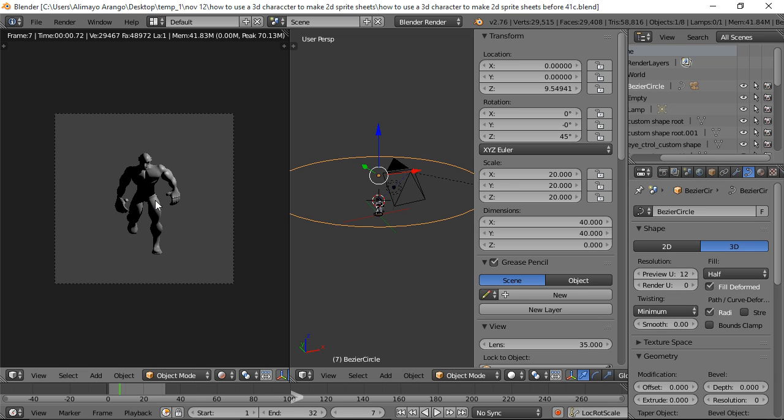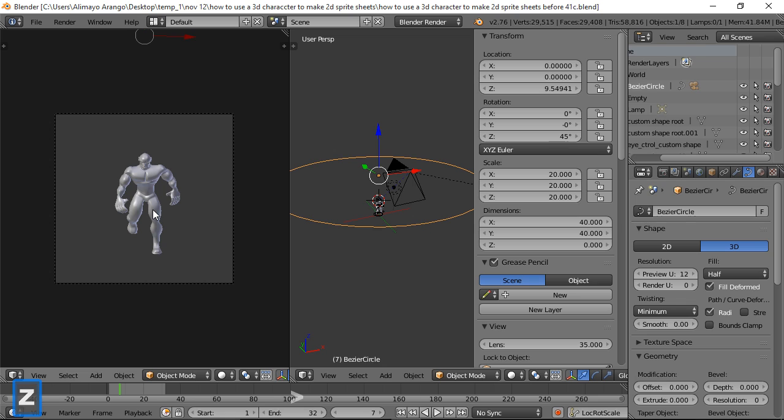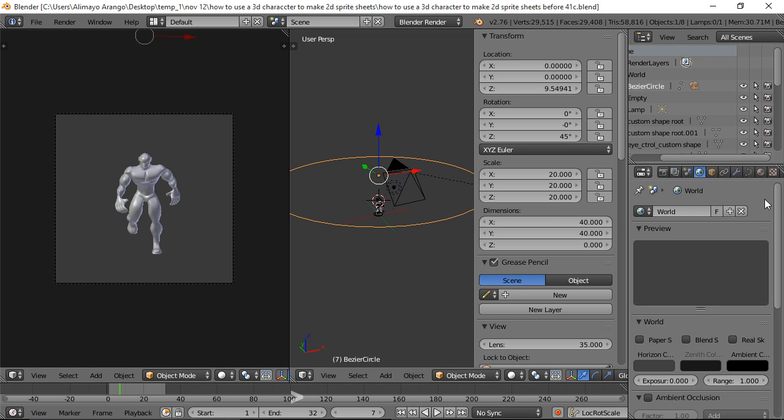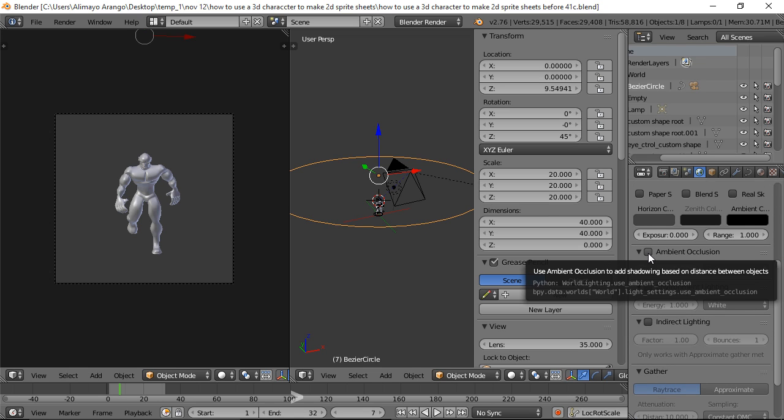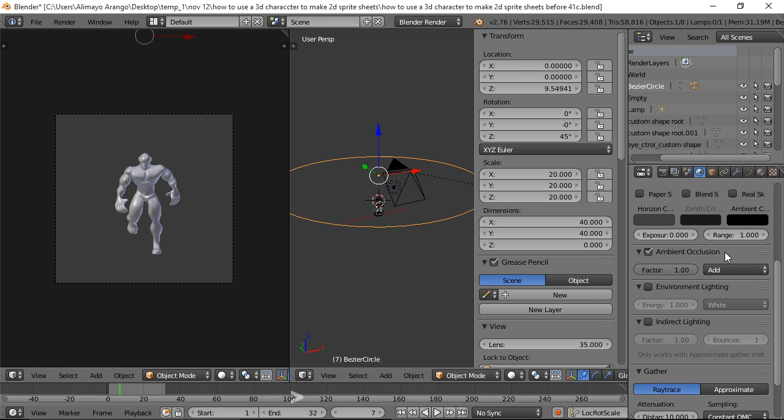group of lights. An easy and simple way to get better lighting very quickly, such as when you're doing a tutorial like this, is what I'm going to show you now. So I'm going to press and hold Shift and then press Z to come out of rendered mode. I am then going to go to our world settings here. I'm going to scroll down. I'm going to select this check mark here next to ambient occlusion to turn on ambient occlusion.